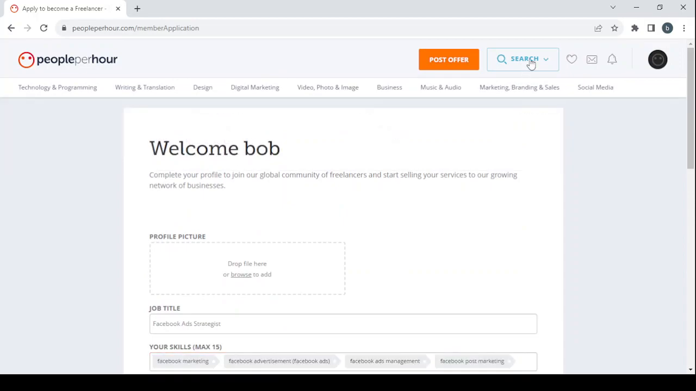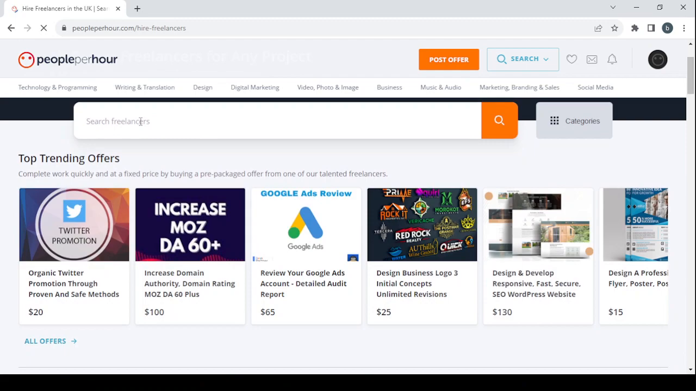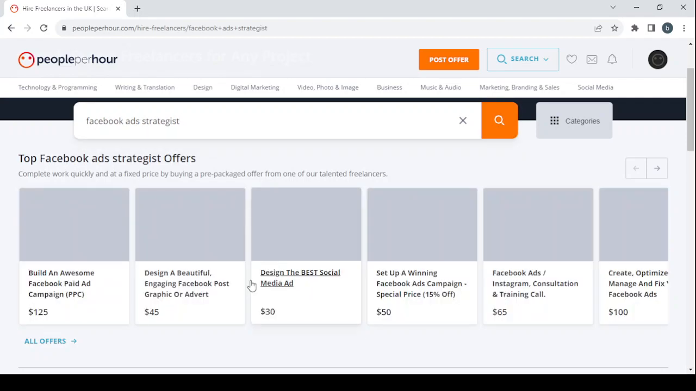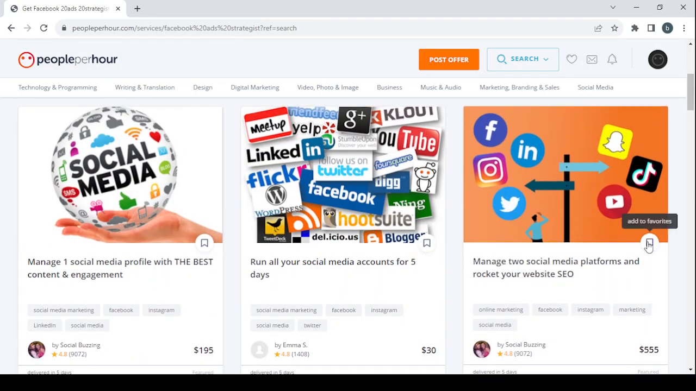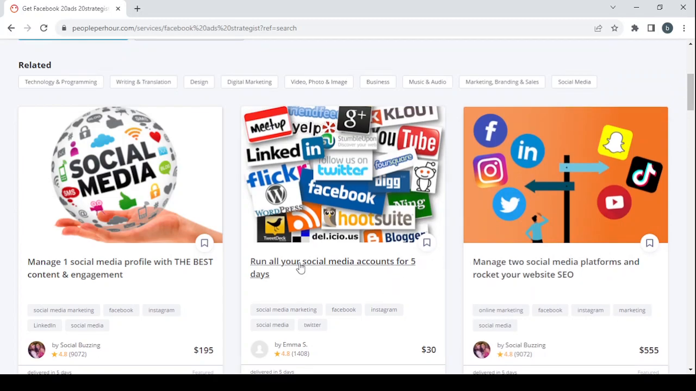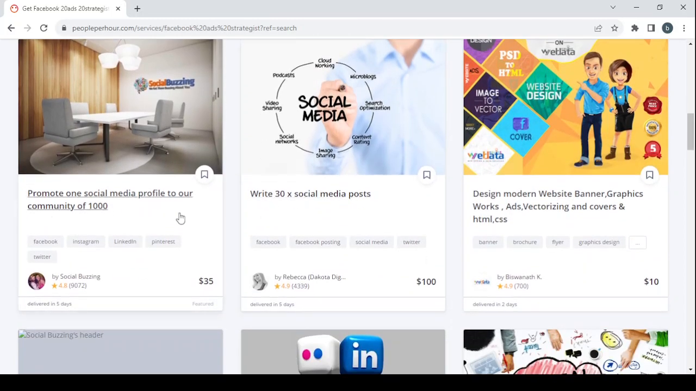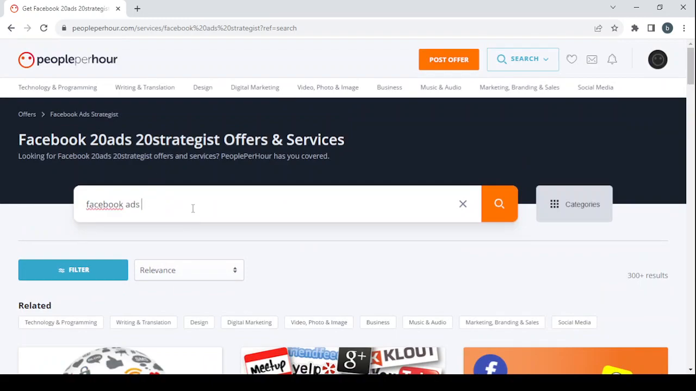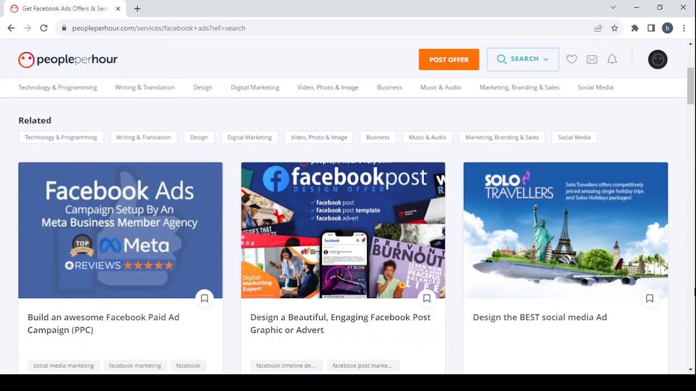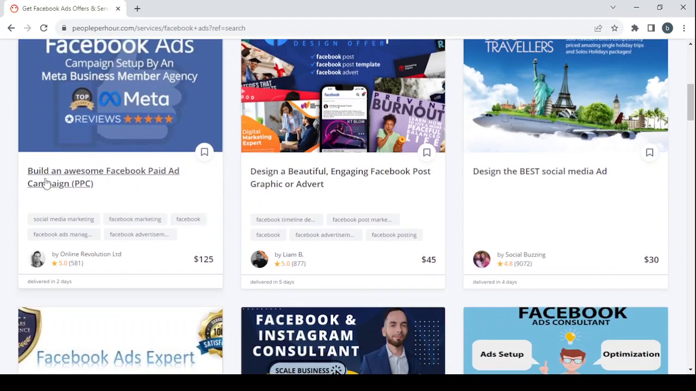So let's go back to the search here, click on search freelancers, and here enter the skill that you're looking for, and then hit the search button. Then you go with all offers, and let's check manage 2 social media platforms, run all social media accounts, manage 1 social media profile with the best. That's not what we're looking for. Promote on social media profile, design, that's not what we're looking for. Let's remove strategist and let's keep Facebook ads. Design a beautifully engaging Facebook post, build an awesome Facebook paid ad campaign. So this is what we're looking for.